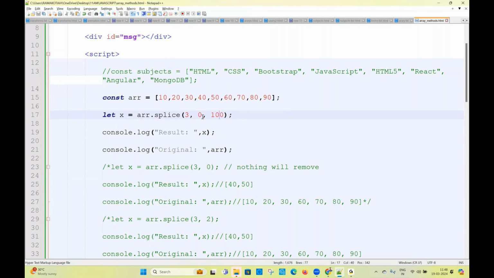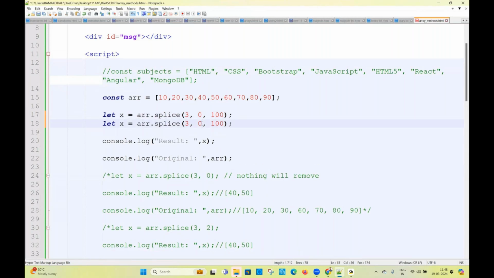So then what is the meaning of 3 comma 2? Remove 2 elements, add 100. It will work like this. What do you write here? In this example, write the note point otherwise.